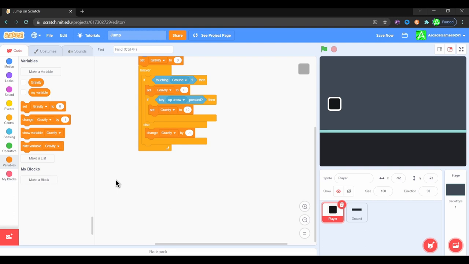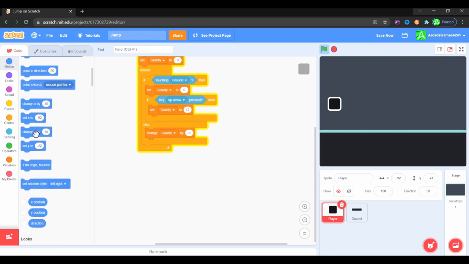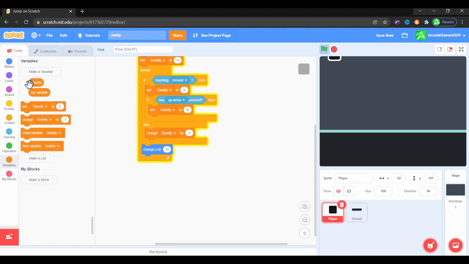So now, if we click the green flag, nothing happens. This is because we actually have to affect the Y. So we'll just put a change Y by gravity. And this makes it better. Now I can jump with no problems.